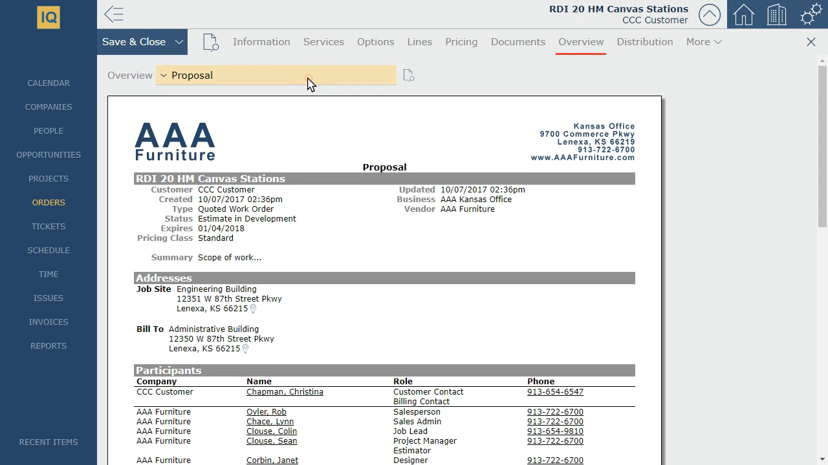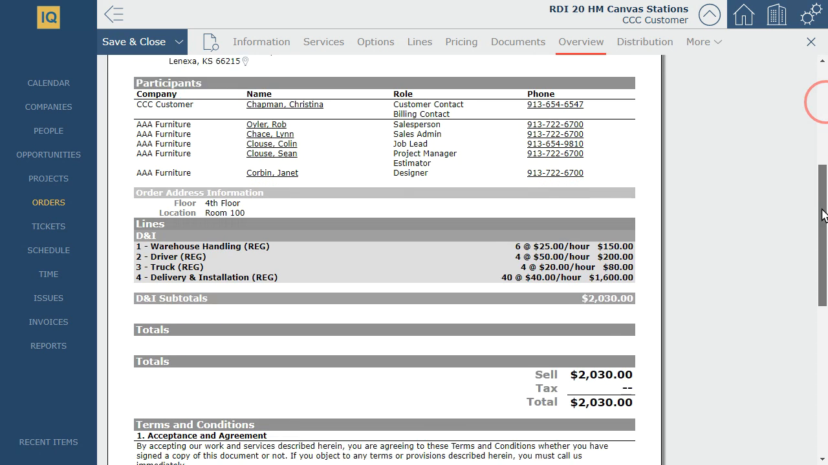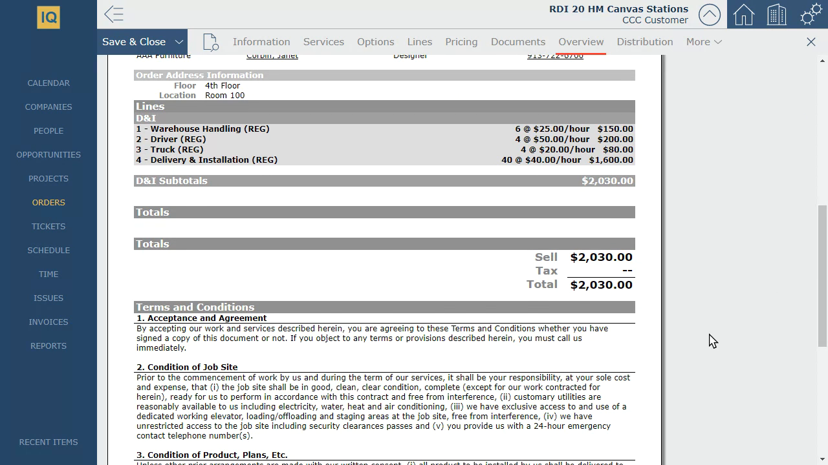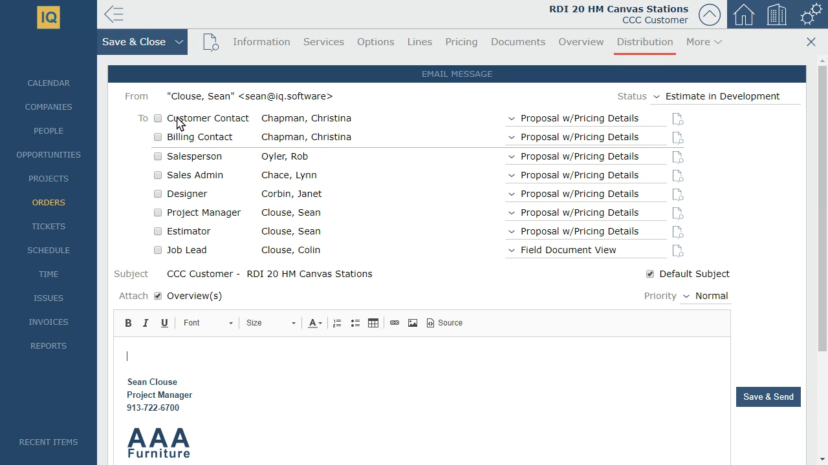Move to the Overview tab and choose the overview you'd like to present and review it for accuracy. Once you're satisfied with the presentation, click Distribution. Choose the people you'd like to distribute the quote to. Enter your email. Change the status to Presented, and select Save and Send.